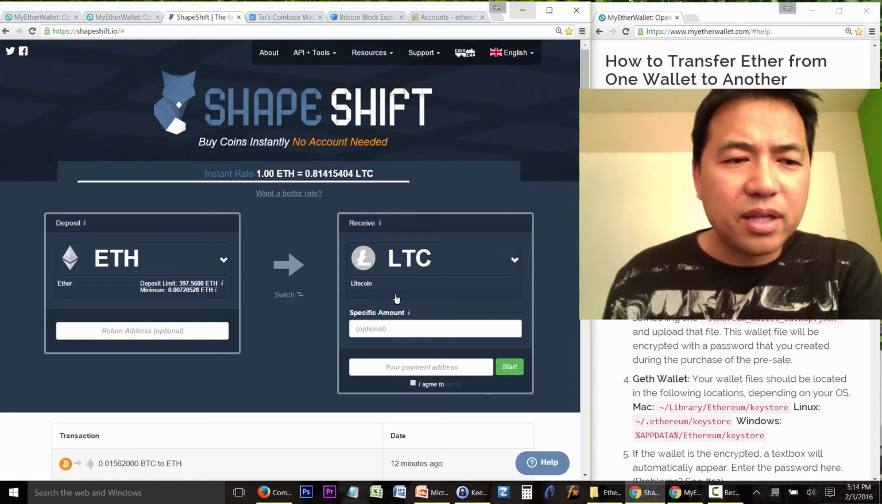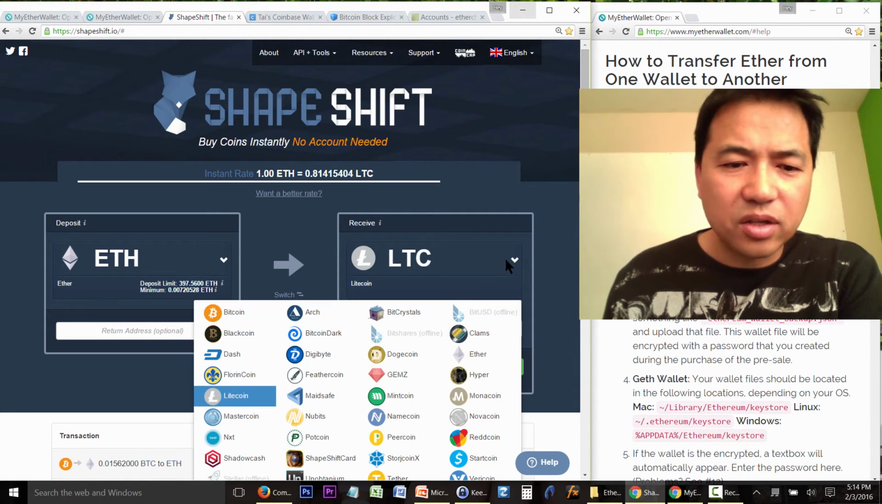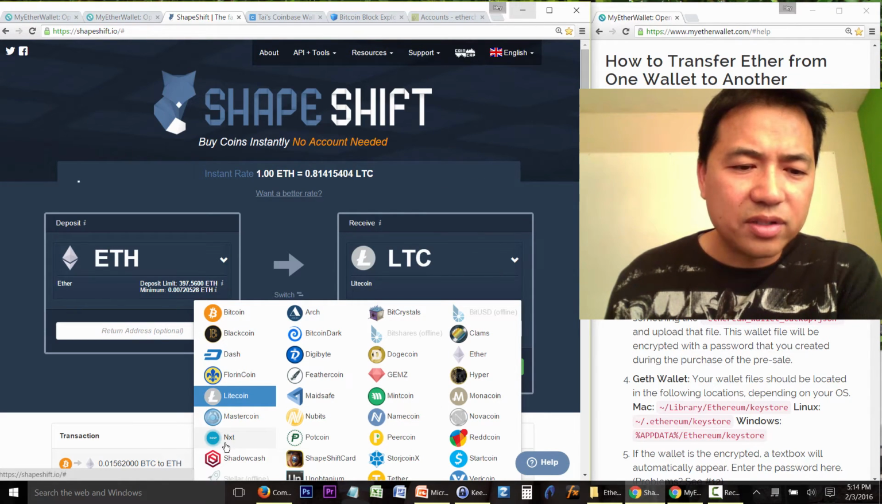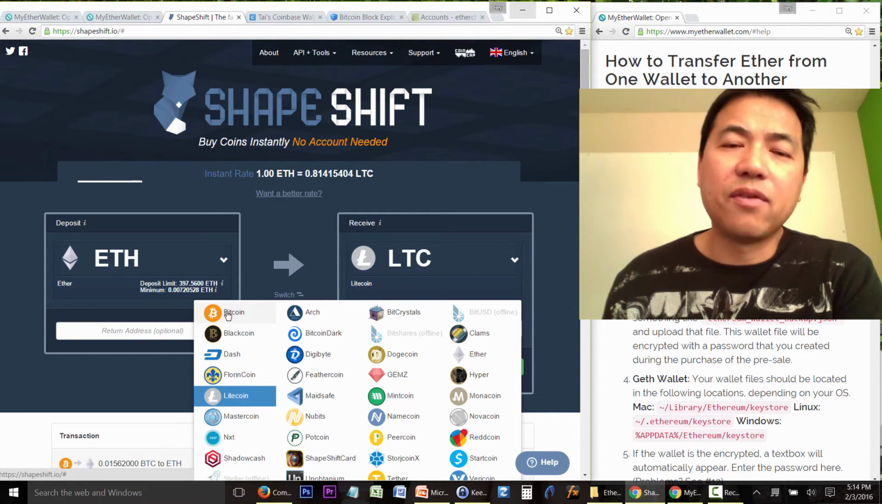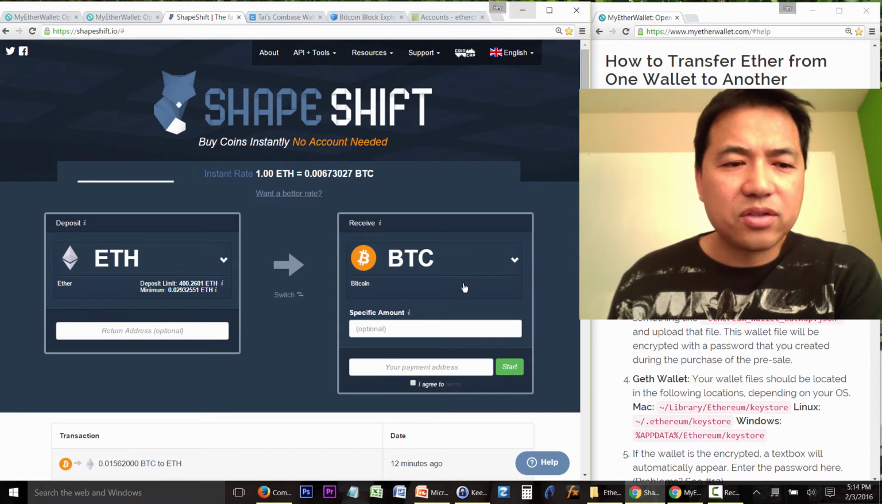Now, I want to convert the ethers into another cryptocurrency. So whichever cryptocurrency I want to select, I just come over here and select it. I can convert it to NXT, I can convert it to Dogecoin. In this particular tutorial, I will convert it to Bitcoin only. So there it is right there.